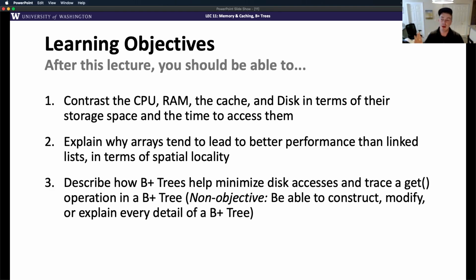By the way, I should probably mention this, but today's lecture on memory and B plus trees, that is not something we're expecting you to master for exam 1. This is an important concept. We will talk about this and use this kind of framework as we go on throughout the quarter. But this kind of topic of memory and B plus trees, this is not going to be on the exam this Monday. So learning objectives for today.